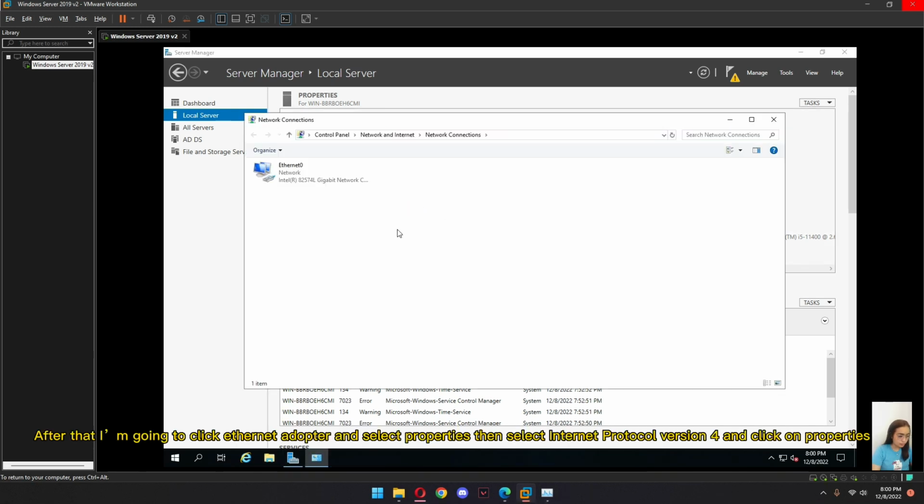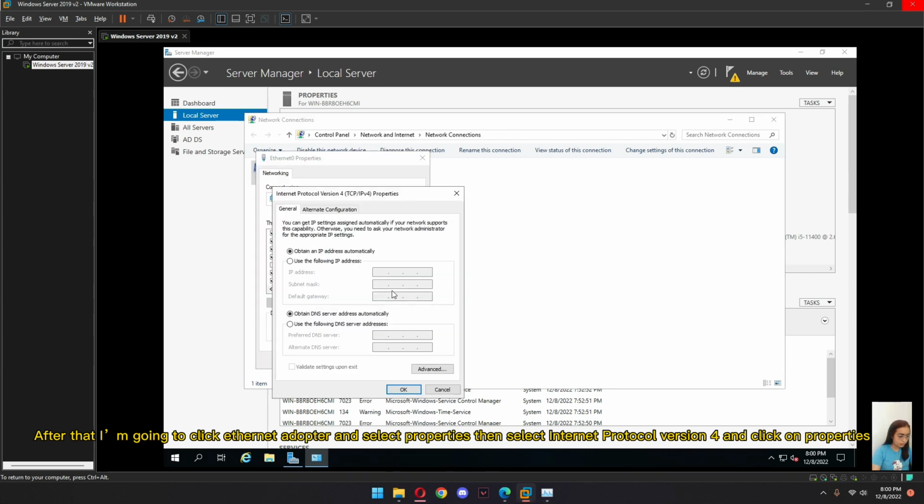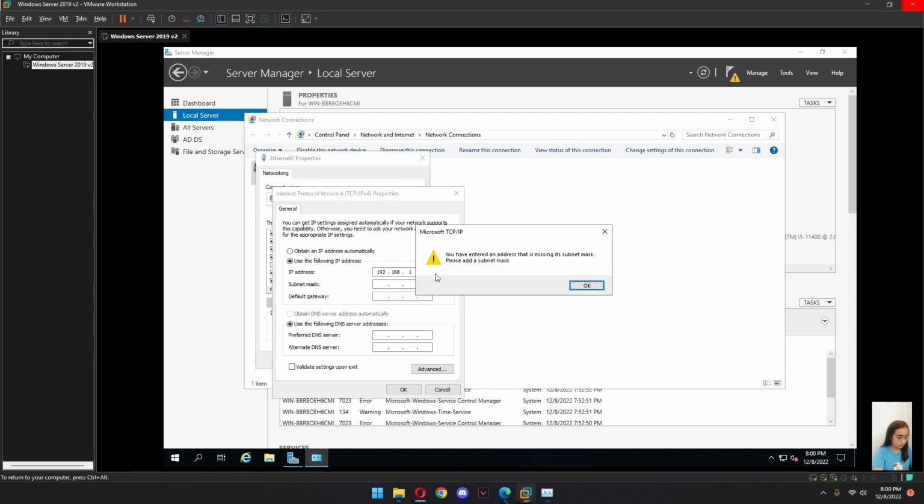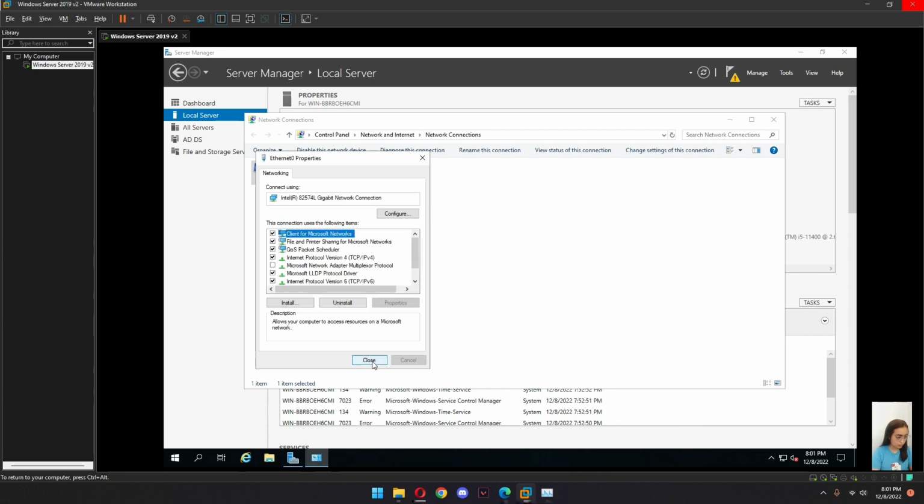After that I'm going to click the Ethernet adapter and select Properties, then select Internet Protocol version 4 and click on Properties. After that put in the IP address and the default gateway. Then put in the preferred DNS server, then click OK and close.